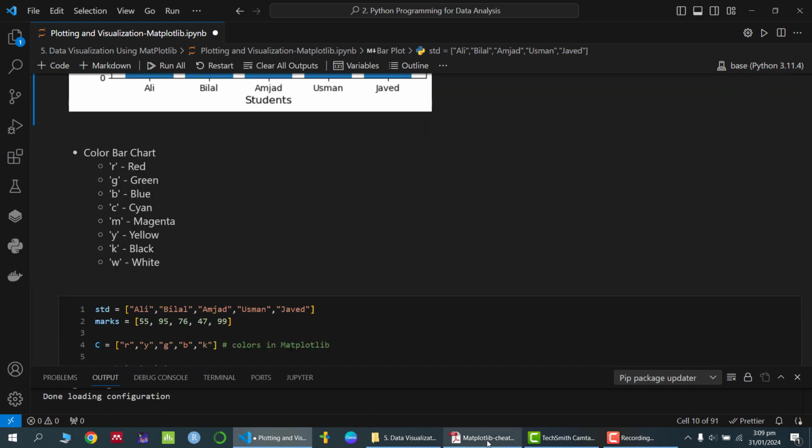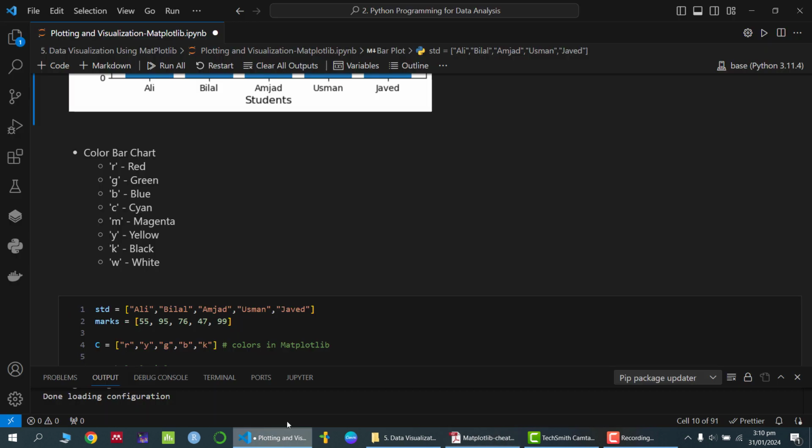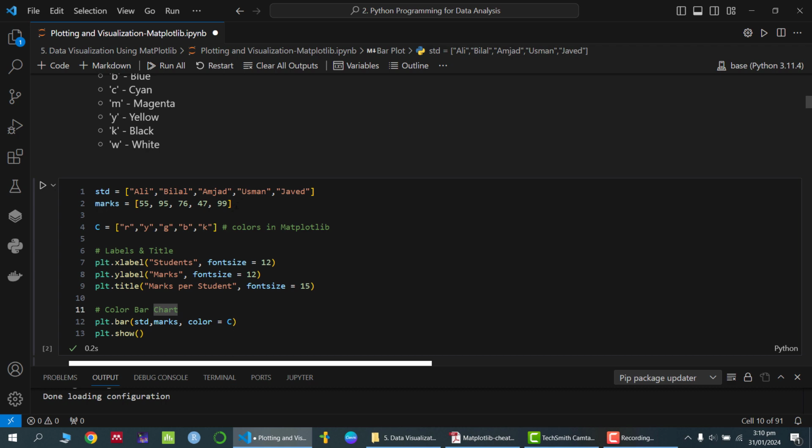Now, if you would like to change the color of these bars, for that I'm showing you a Matplotlib cheat sheet right now. You can see that we have different options for colors. Right now I'm using this type of color, which is blues. B stands for blue, G stands for green, R for red, C for cyan. Similarly, K for black, W for white. So similarly, you can use any type of color out of these.